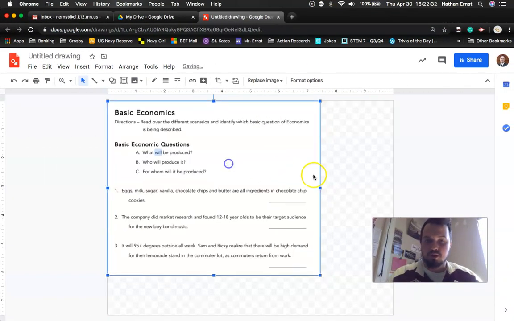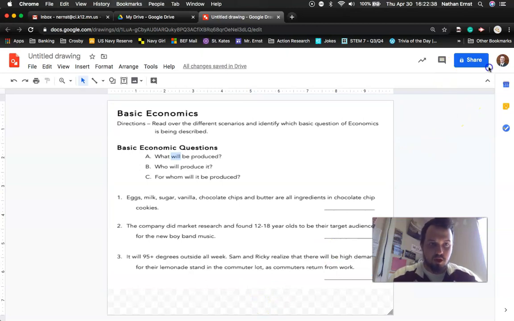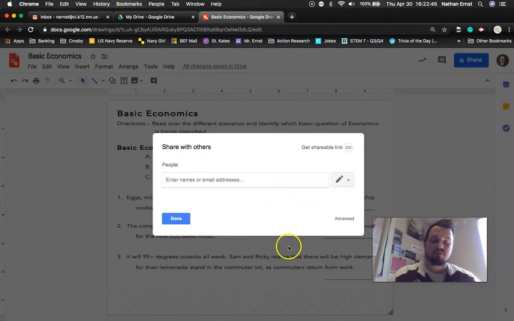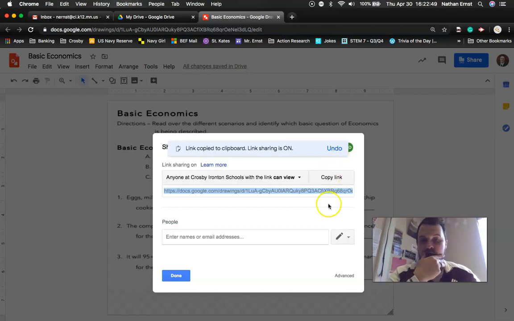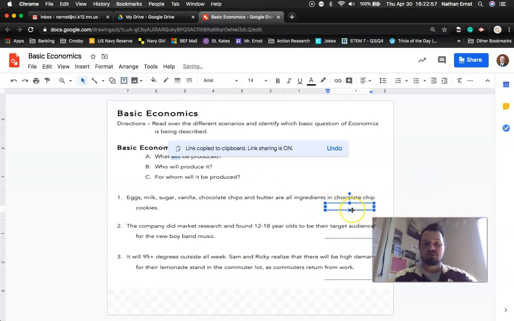And so I can share this with students the same way I would a Google Doc. Share. You want to make sure that it's only viewable, so you don't have the students accidentally editing on your main document. But shareable link can view, they'll make a copy of it. Okay, and then students can enter their own text boxes to put in their answers.